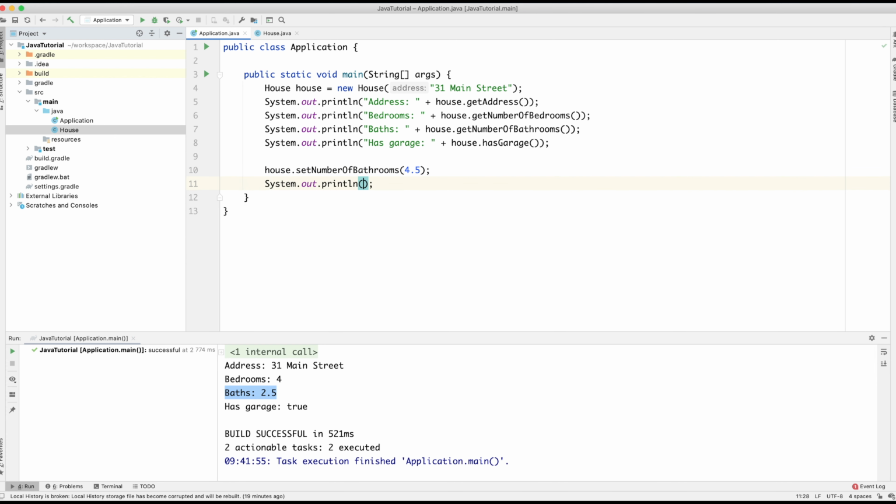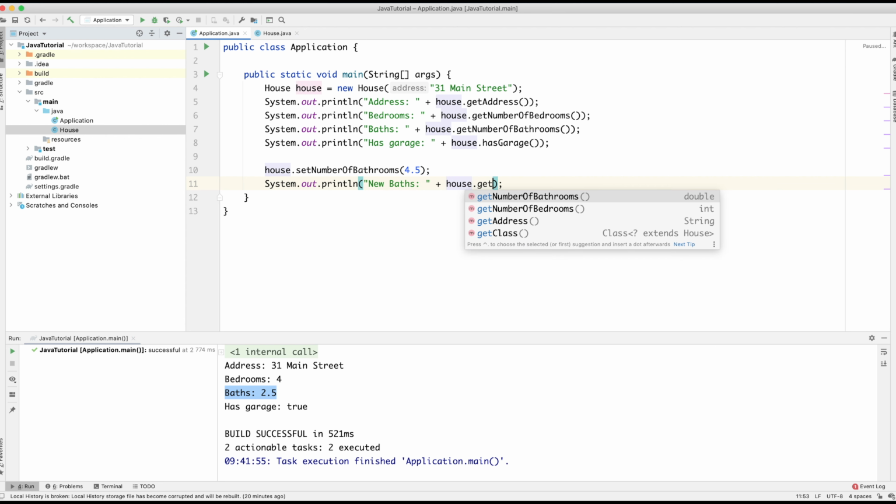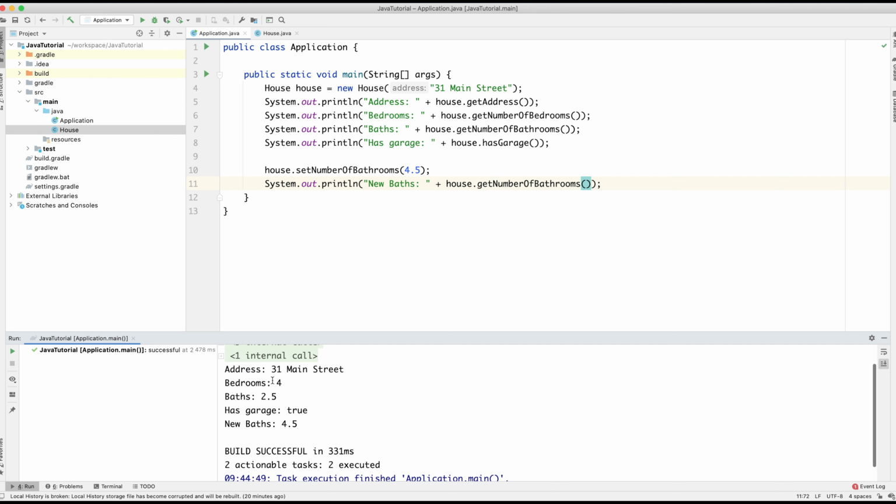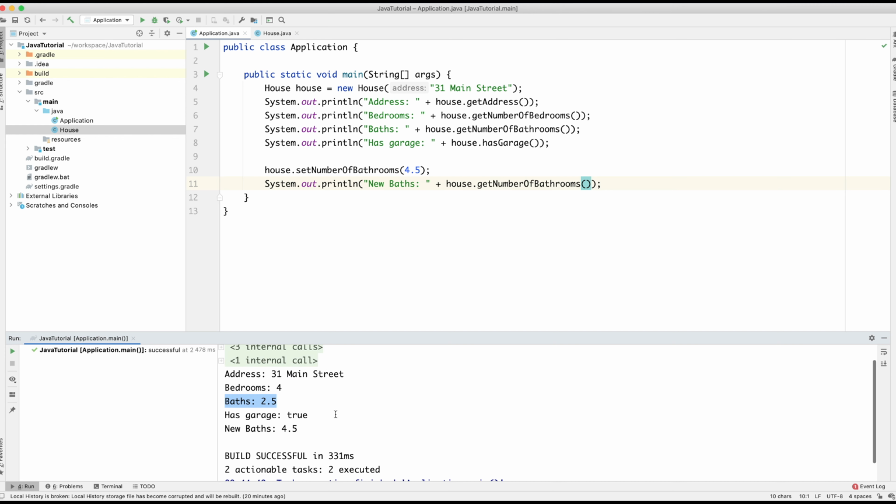And then we'll do our printout statement so we can see the new value of the bathrooms, or bats. So bats, and I'll just put new bats there, house dot get number of bathrooms. Run the application, and you can see now that previously we had 2.5, we've set it now to 4.5, and when we retrieve it again with our getter method, it gives us 4.5.